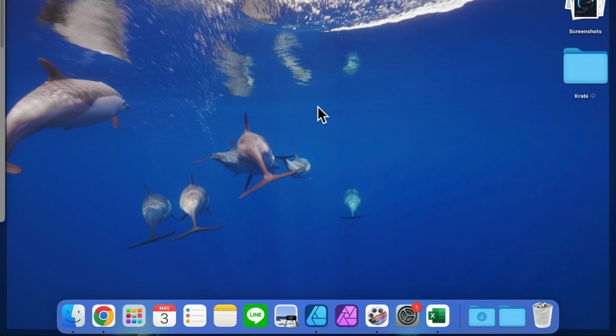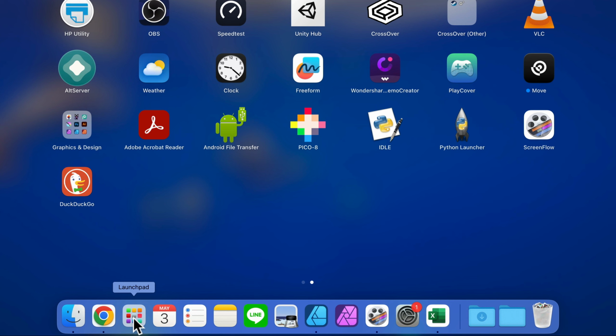How can you delete apps on your macOS? Simply head to your launchpad here at the bottom. This way you will see all of your apps, almost like on iPhone or iPad, right? From here, we can simply drag and drop an app into your trash bin.